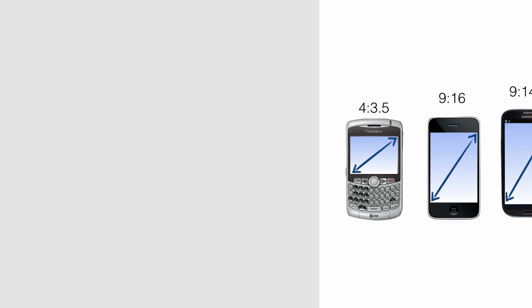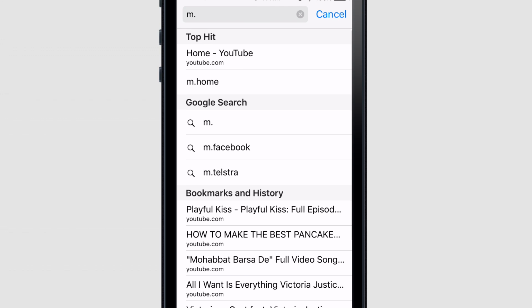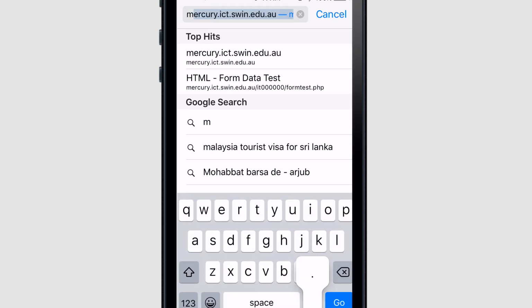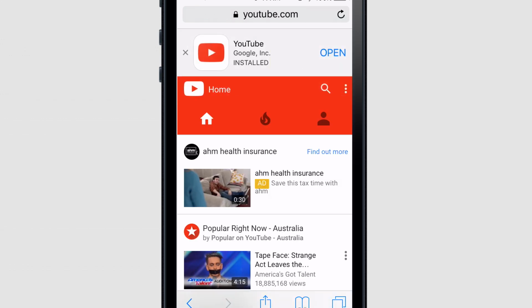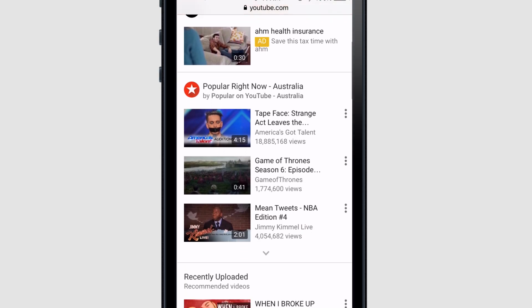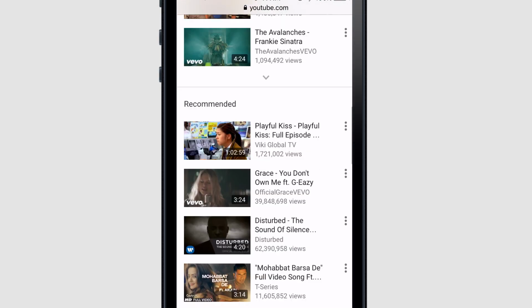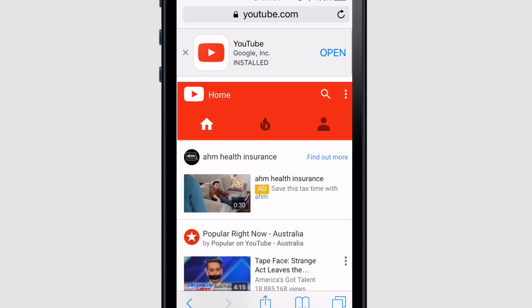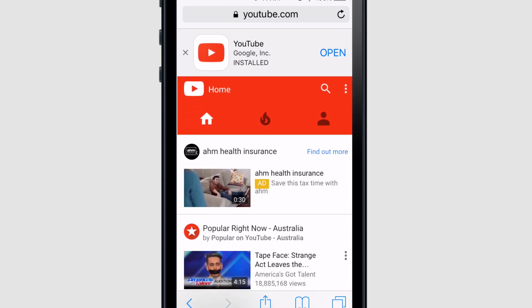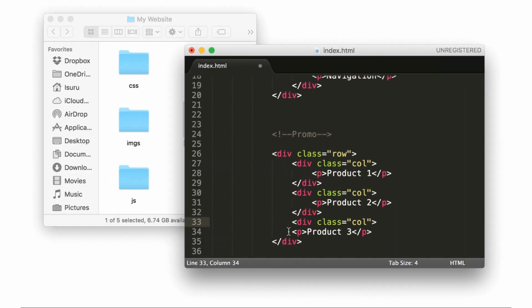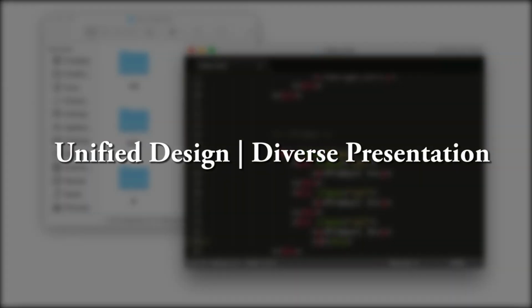And most of the time, the big websites have done it just like that. They used to have a different website for their mobile devices, and they usually hosted that under a different subdomain of the same domain, such as m.youtube.com or things like that. But now it's quite different. Conveniently, Bootstrap was designed keeping the unified design, diverse presentation philosophy in mind.